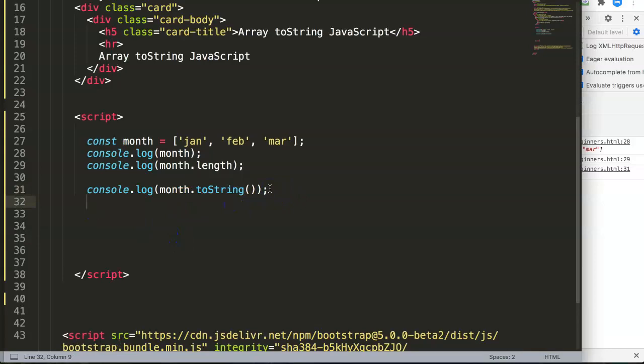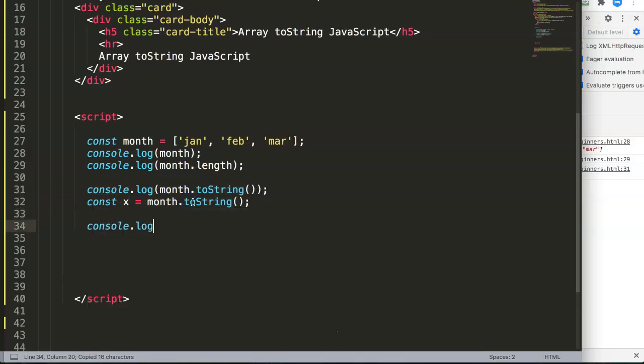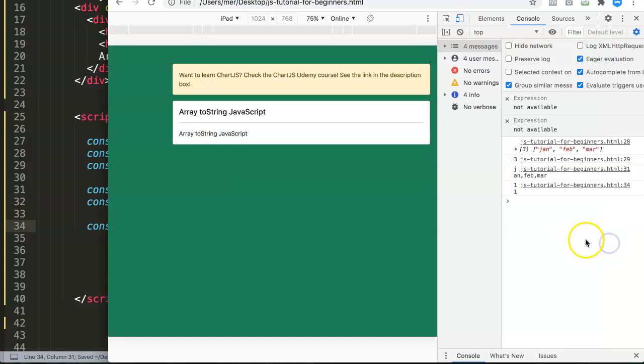And if we would now do a month.length, or at least based on this, let's create a new constant x equals month.toString(), and then we say console.log(x.length). So we're basically creating this and getting the length of that value. Let's save this, and you'll see the length has been adjusted. As you can see, it now sees 11 items, or 11 data points.